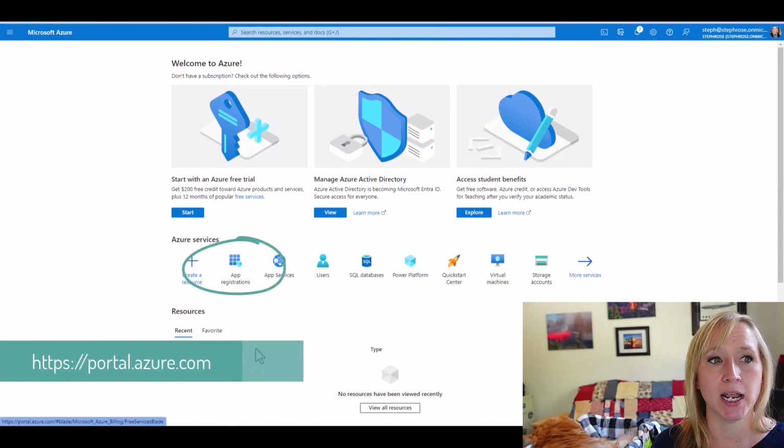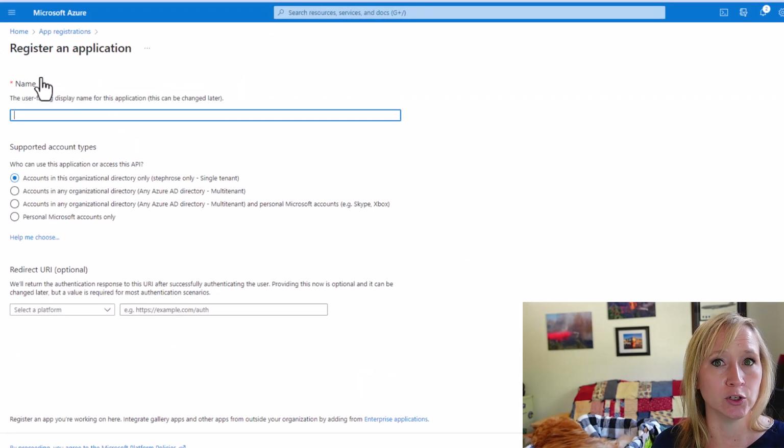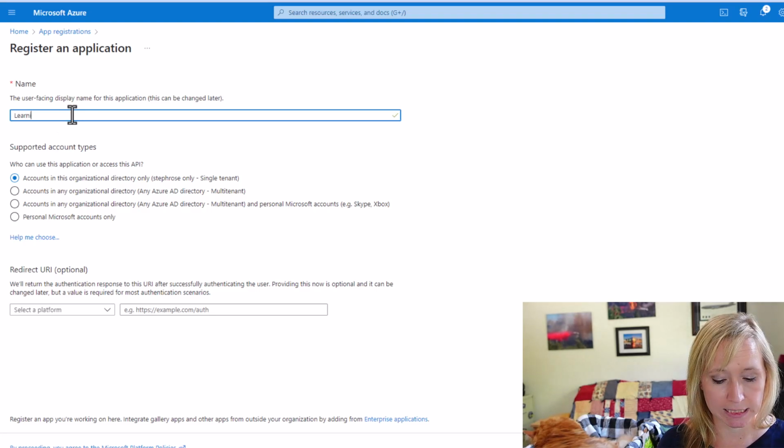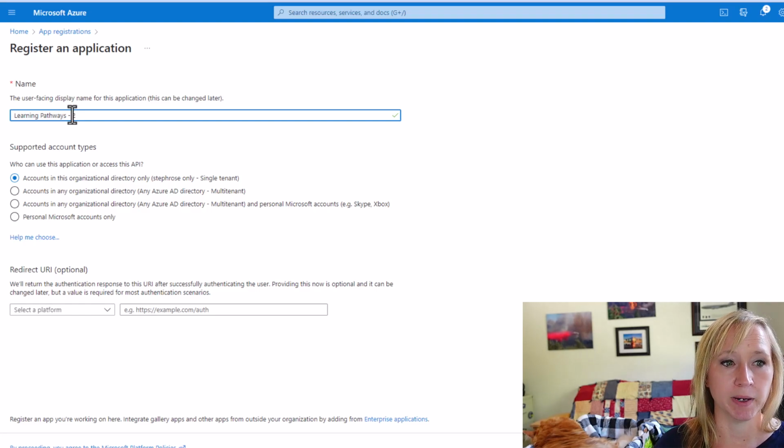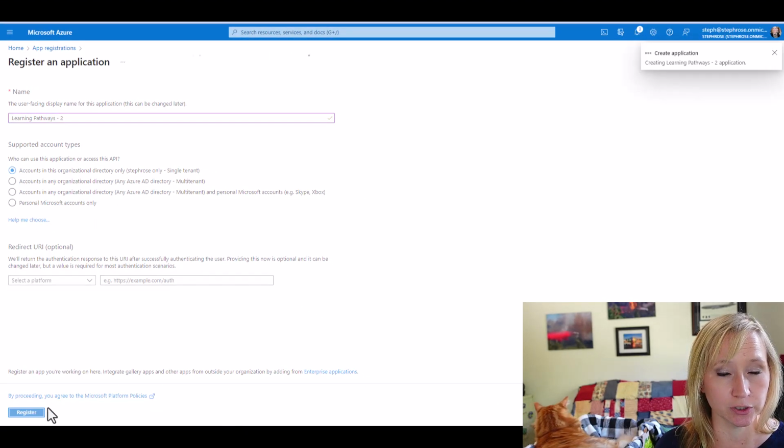But here I am on portal.azure.com. We go to app registration. From here we're going to create a new registration. And what are we going to call it? I'm going to be consistent. Learning Pathways 2. And I only want it for this one tenant. And that's all you have to do. So we click register.